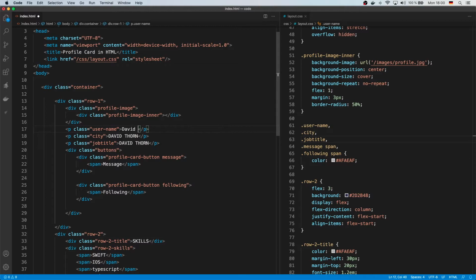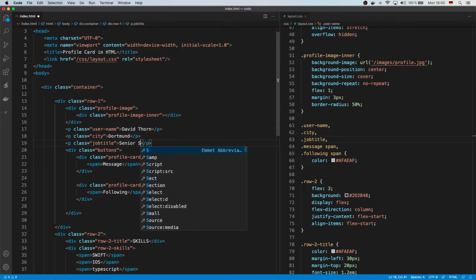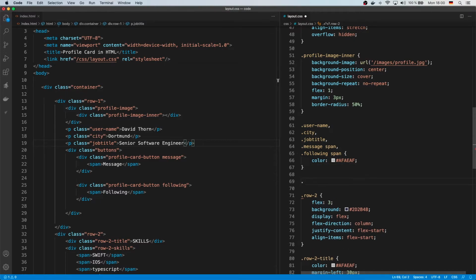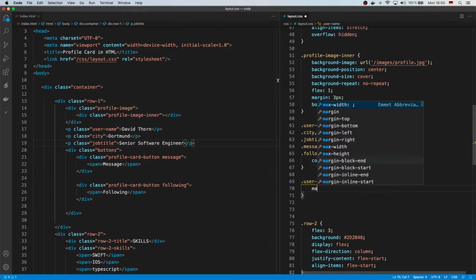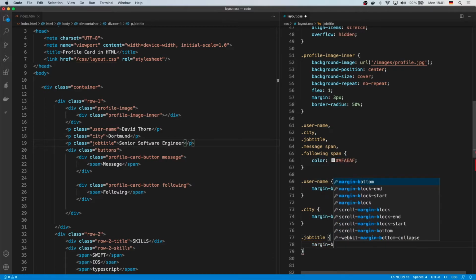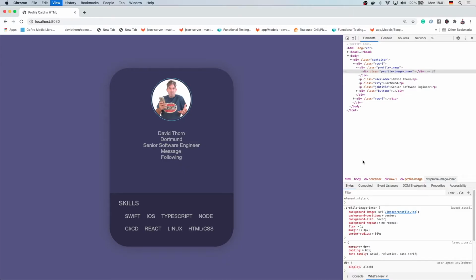David Thorne should not be lowercase or uppercase like this. And city is Dortmund. And job title is Senior Software Engineer. Like that. Good stuff. Okay, so now we want to say probably we can also say padded. No, it's not going to work. The username, I'm going to say margin bottom is equal to 10 pixels. The city, I'm going to say margin bottom is 20, and job title is margin bottom 20 pixels. Yeah, that's all right.